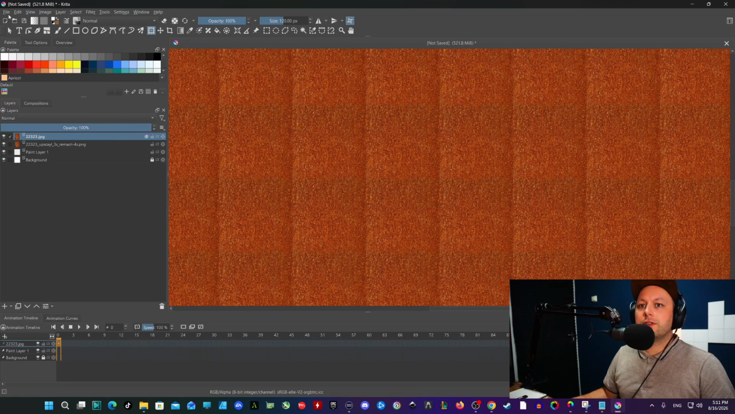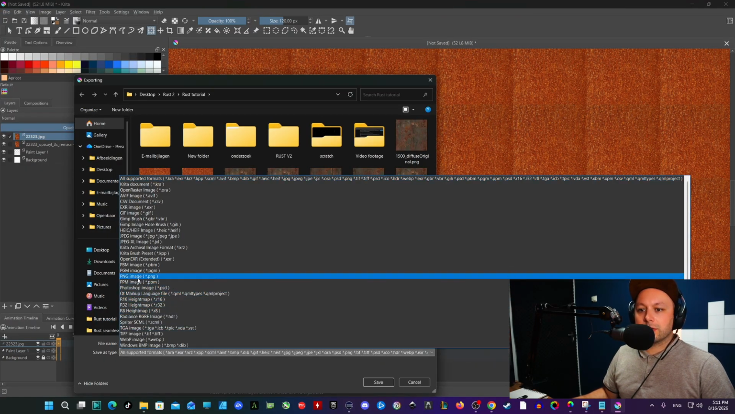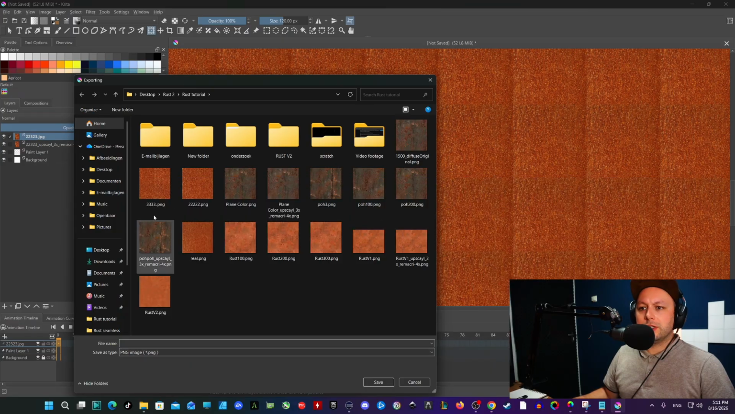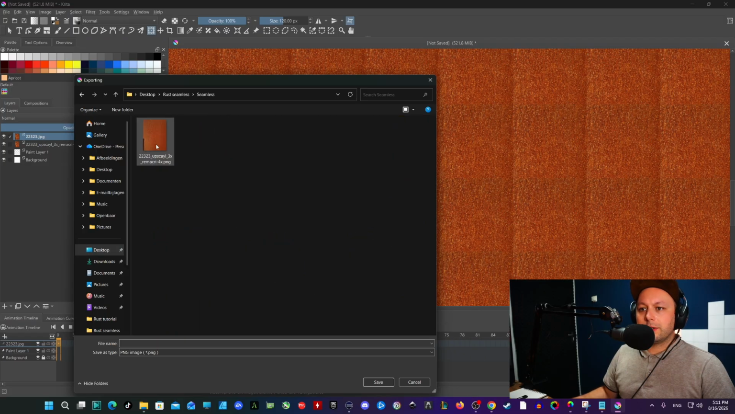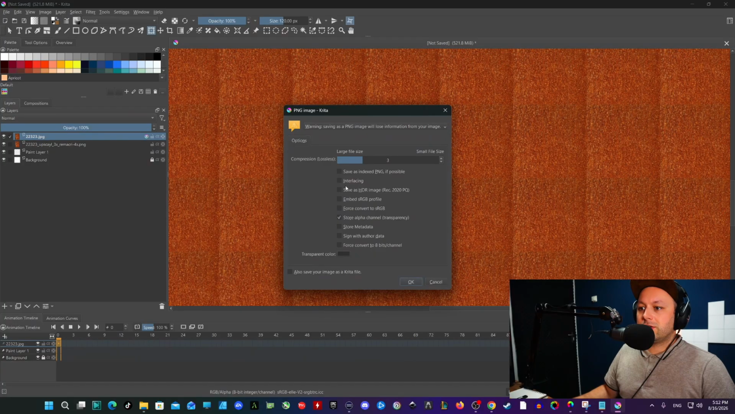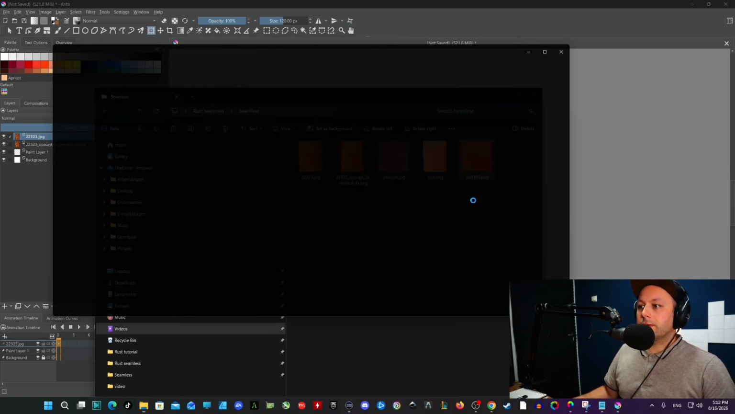So we're gonna save this image first. We're gonna export this as a PNG. So we click on the drop down menu, click on PNG, then we go to our folder. Let me see this folder, seamless, and then I say Rust 100. I'm gonna save this image and make sure only store alpha as channel is enabled. Clicking on OK. And now we got this one, right?